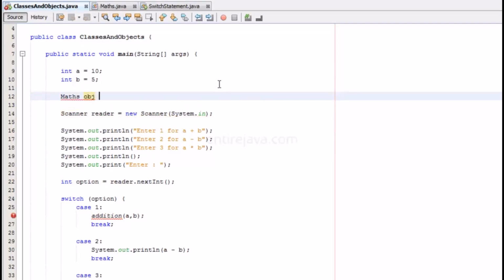obj stands for object, and we're going to create a new object using the keyword called new, and then again Maths, typo error there. So what did we just do? We created an object. Ladies and gentlemen, welcome to object-oriented programming language. This is what is an object. Of course, we're going to talk about it in detail in a while.